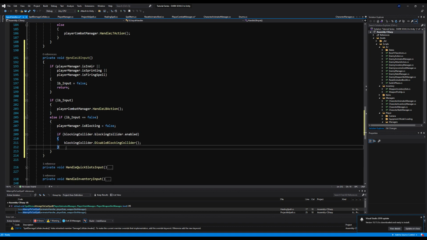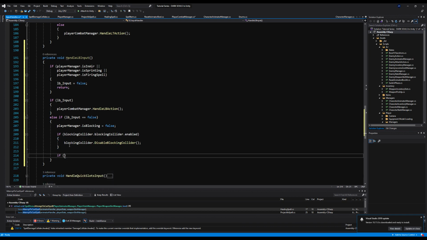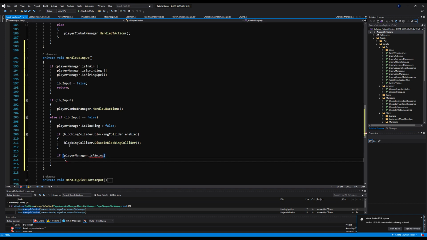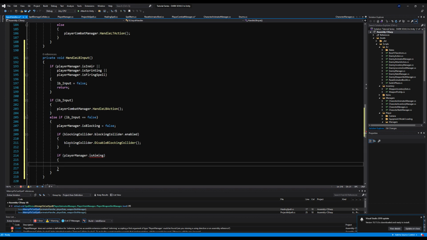Let's go below this now and reset our aiming. Let's just say if playerManager.isAiming, which we haven't made yet, don't worry about that, we're going to say playerAnimatorManager.animator.SetBool isAiming is equal to false.